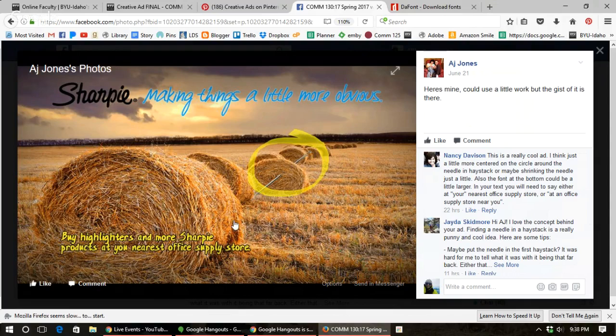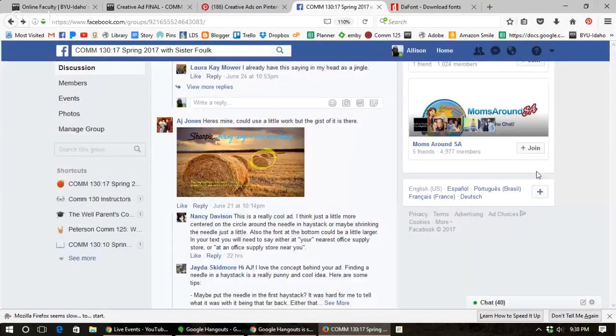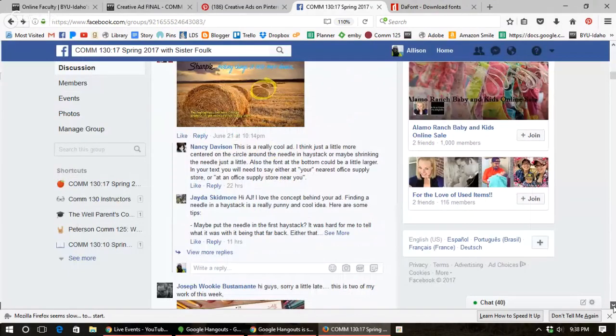But you're heading in the right direction. I really like it. I might make this stroke a teeny bit less thick, your white stroke here. I think that would maybe help a little bit. Okay, but I really like where you're going. Strong ad and concept behind it.